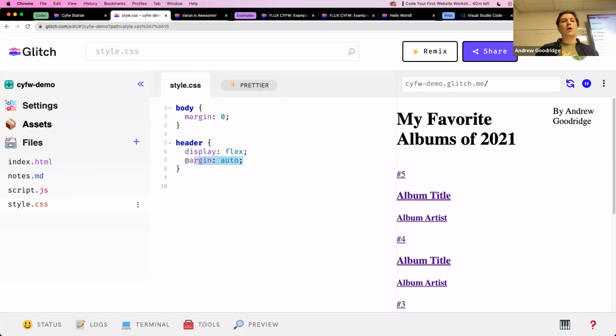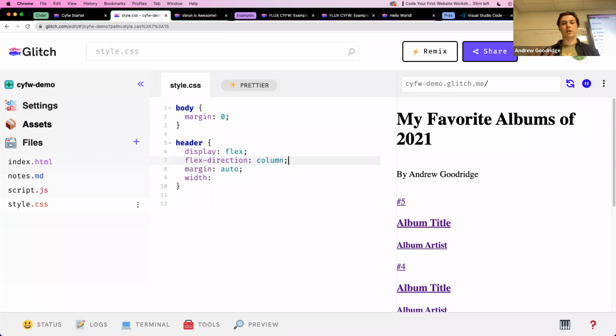So margin auto, without going into it too much, will essentially try to center it to whatever the parent is, right? But again, it's not working. Why isn't it working? Because I need to set the width. There are a bunch of different ways we could set the width. First, I'm just going to do flex direction column so that it's in a column. Right, this is where I want it to be before.